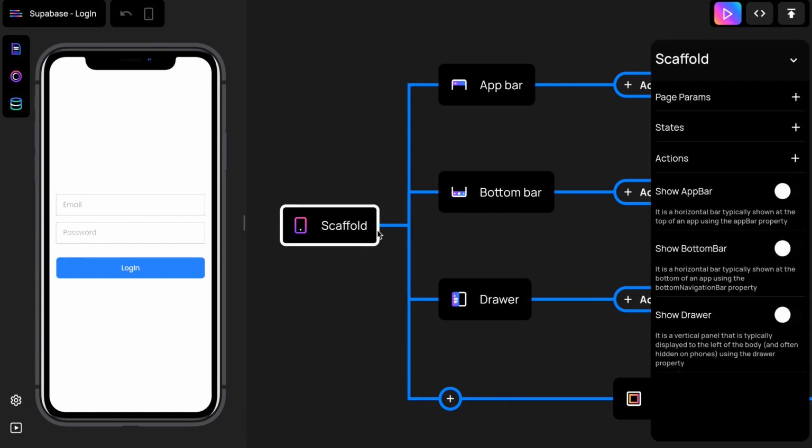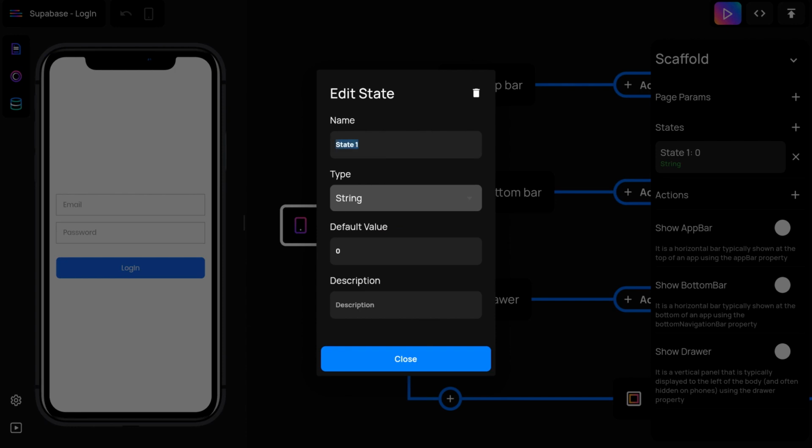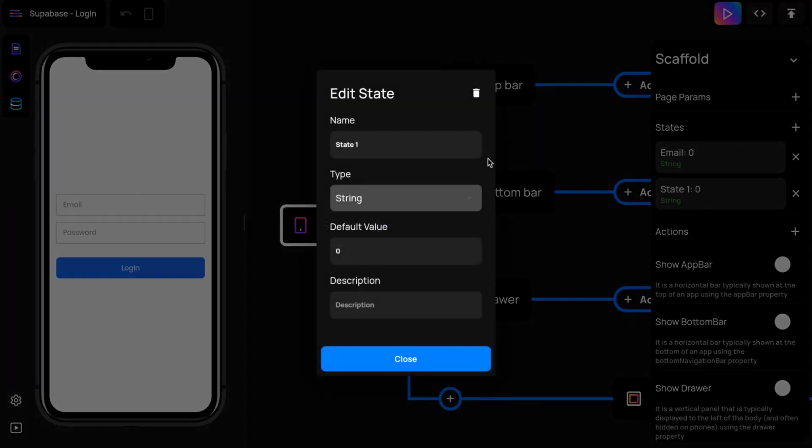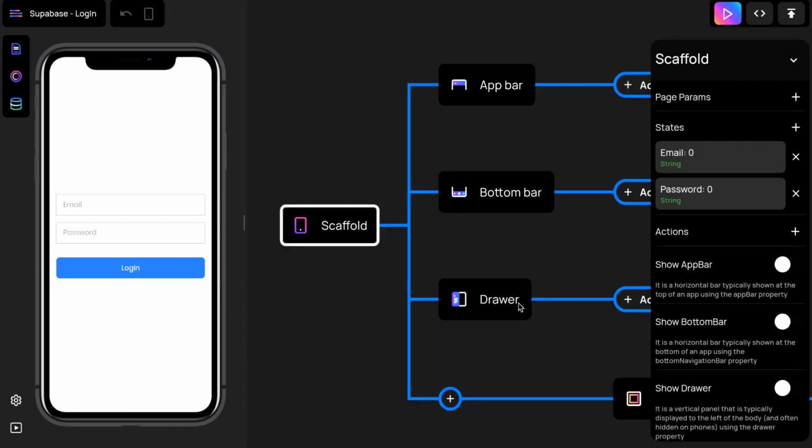Let's begin by creating 3 states within the scaffold. Let's call them email, password, and state. All 3 of these elements are simple strings. Remember, the first letter of the names must be written in uppercase.